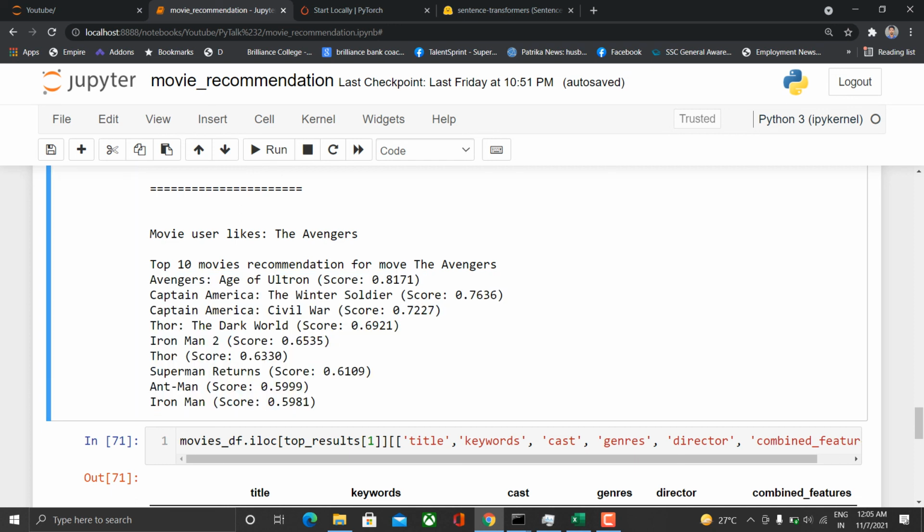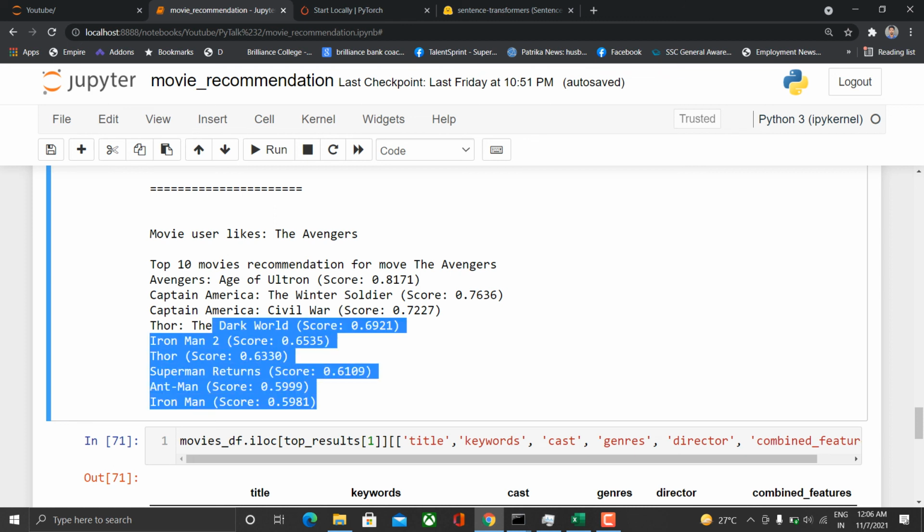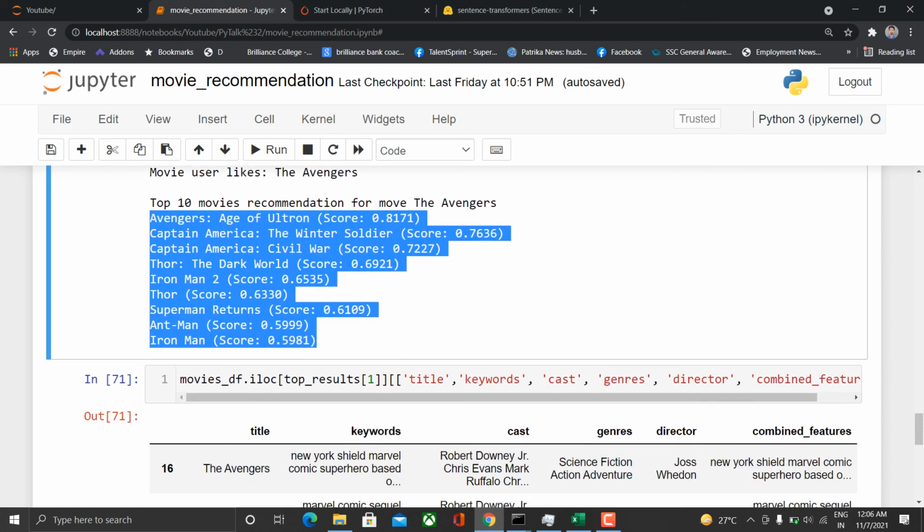So you can see the first recommended is Avenger, because the Avenger is what he was watching. There is a high chance that he would watch the next movie, The Avenger Age of Ultron, and the score is 0.87. So on the basis of this score, these movies are being shortlisted.